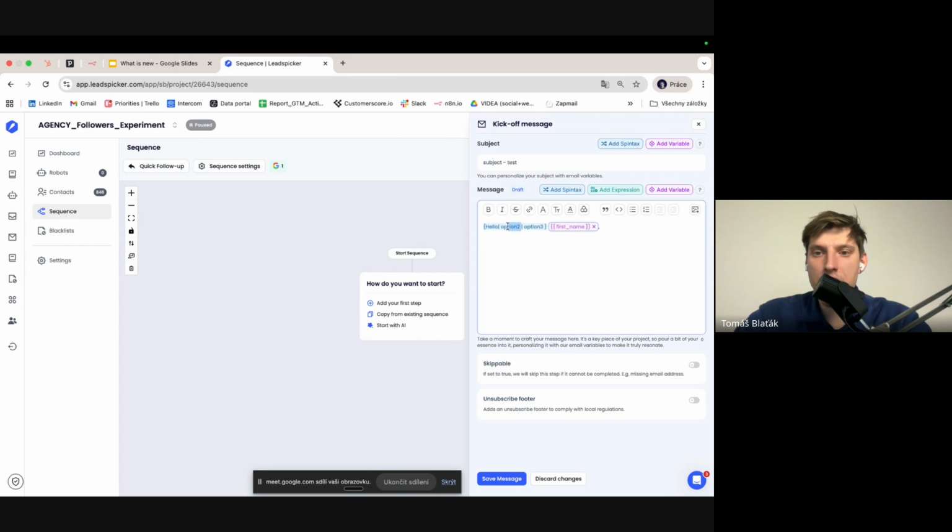Into option two, I can put "hi." And into option three, I can put something like "good morning" or something just like that. And what this Spintax basically does is, when I start sending the sequence, it will take one of the words and totally randomize your emails, creating entropy in them. That means most of the messages will look totally different.